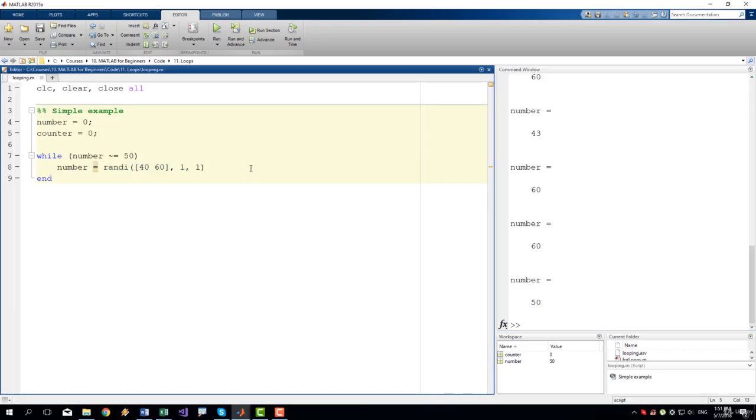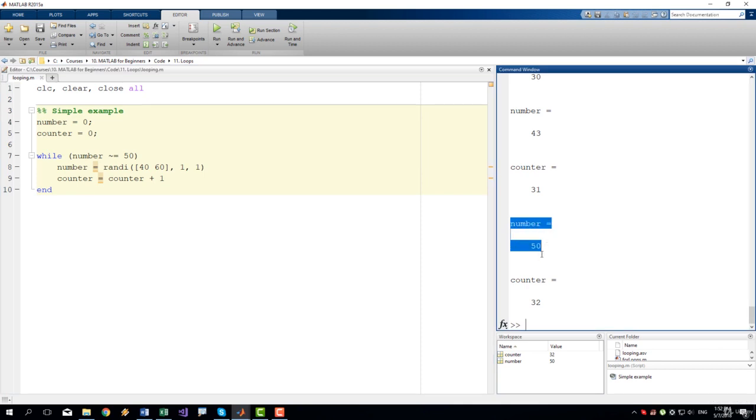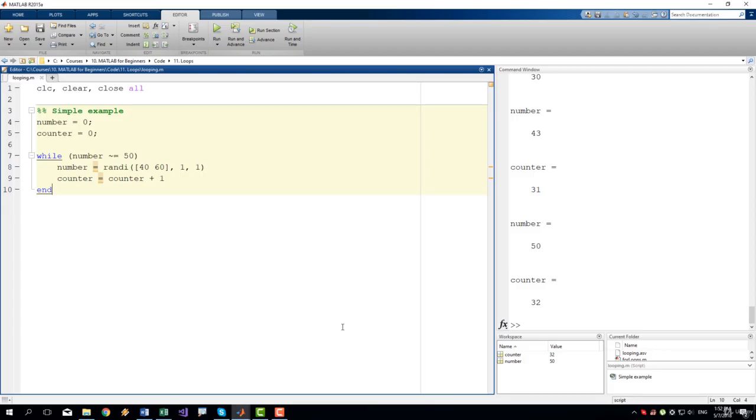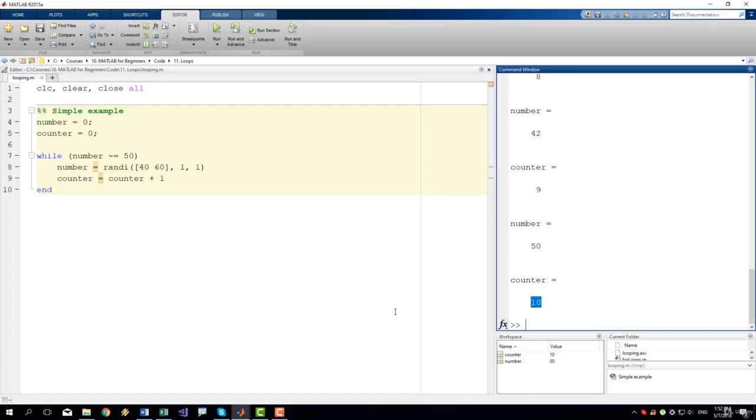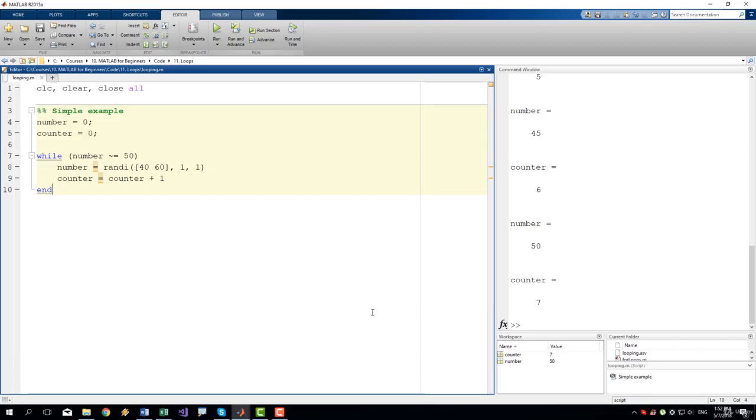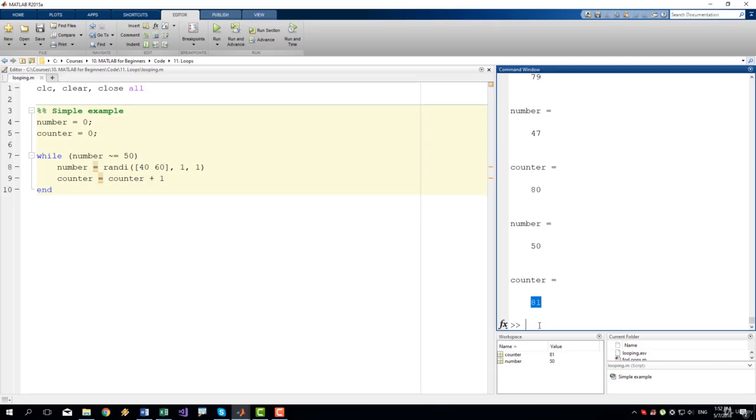We can add the counter variable inside this loop, and we can make it increment by 1 after each iteration, and that way we will see how many iterations it actually took to generate this number. So counter equals counter plus 1. And let's run this. And as you can see, the number 50 was generated at the 32nd iteration. If we rerun it again, we get it on the 10th iteration. If we run it again, 7th iteration, 81 iterations.